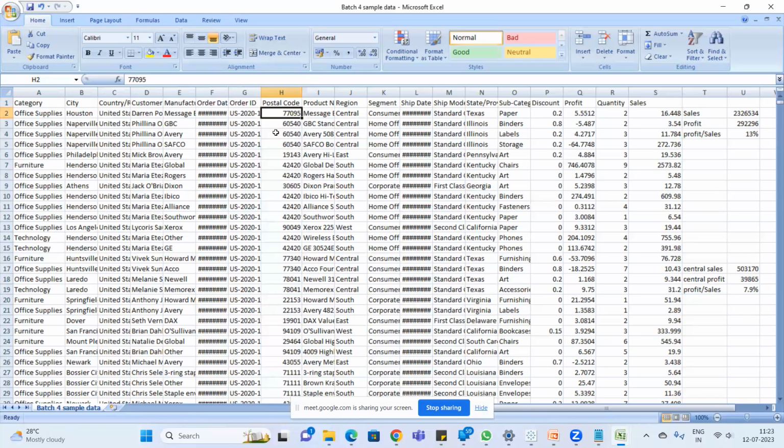Anything which you can calculate or use mathematical operations on, like sales and profit, you can do addition, or if you want to divide the sum of sales and profit, here you can do some of the operations. So these are called measures. So postal code is not a measure.